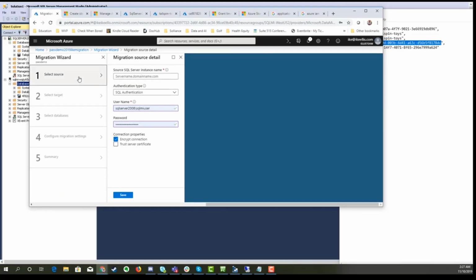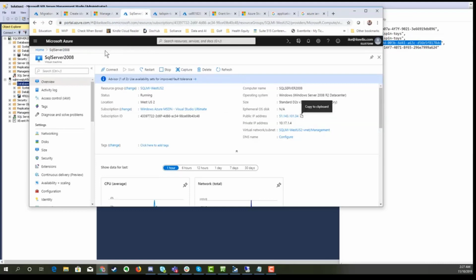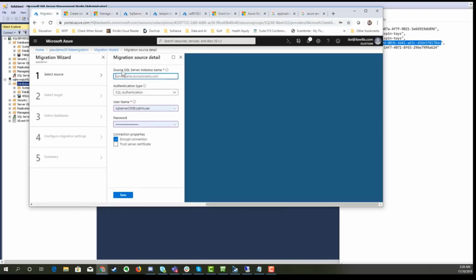Now it's going to collect information about our source and target, databases, and some migration settings about how it's going to get a hold of the backup files and where it's going to save the restore files. It's asking for an instance name, but I found that if you use the Azure portal and go to your virtual machine, which is what I've done here, you're better off just using the public IP address. So I'll go back and enter the public IP address. Then for Windows authentication, I'll use the SQLmd user account that has local admin permissions to that VM, and I'll click Trust Server Certificate and click Save.